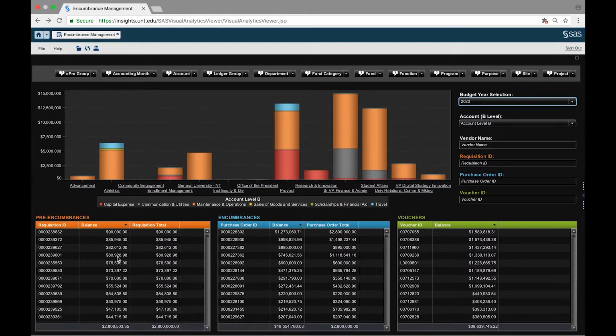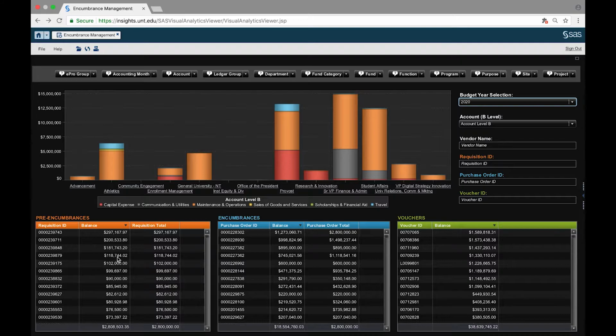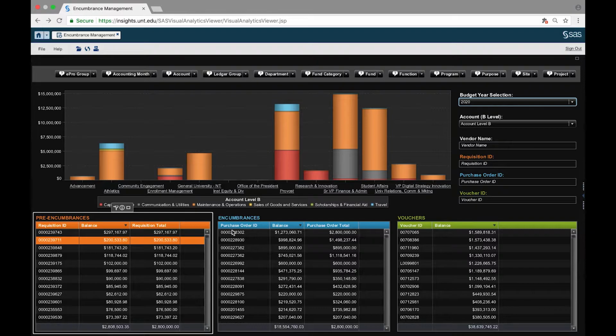For example, if I wanted to get more information on a specific pre-encumbrance, I would click on it and it would update the adjacent tables.